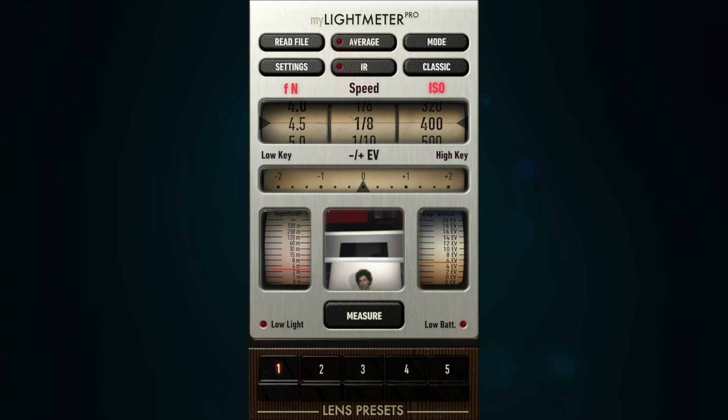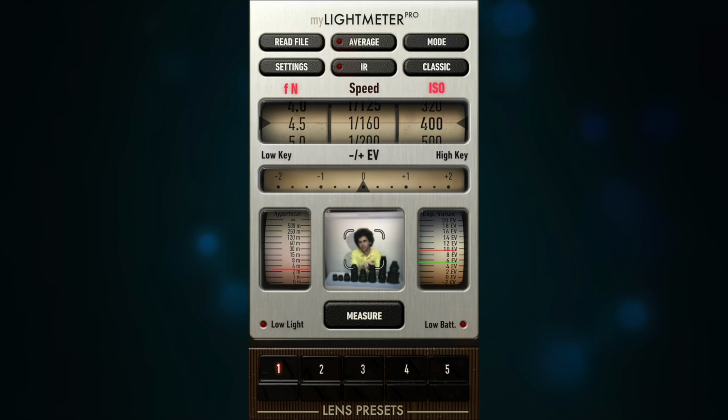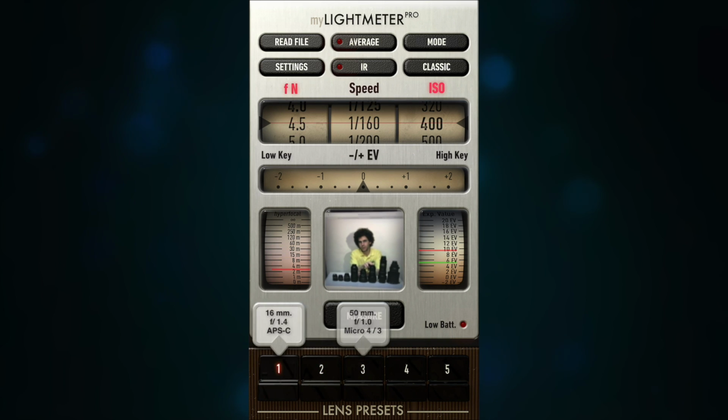You can also do like this. You can set it up so that you can measure the entire thing. You can tap that center area, and then you can spot meter, and then you hit measure, and then it gives you your reading. Again, like I said, you can hit these lens presets down here at the bottom, and it will put you where you need to be.